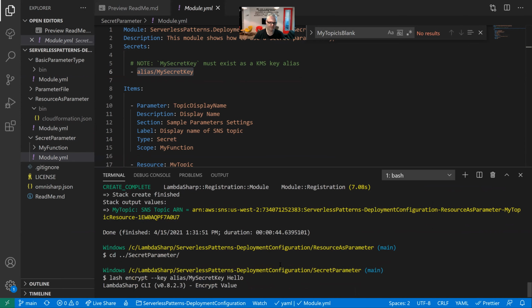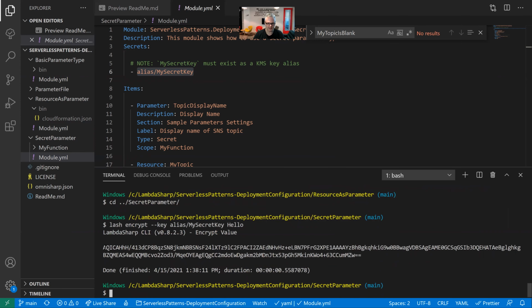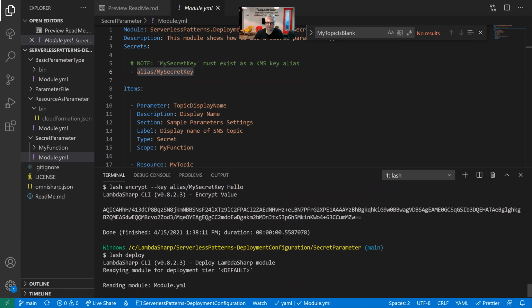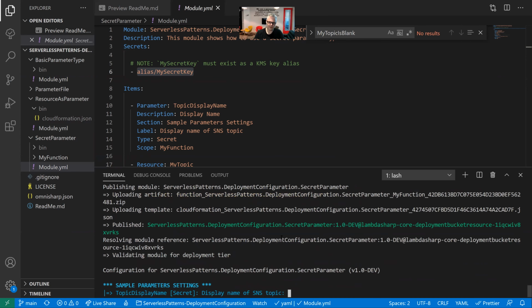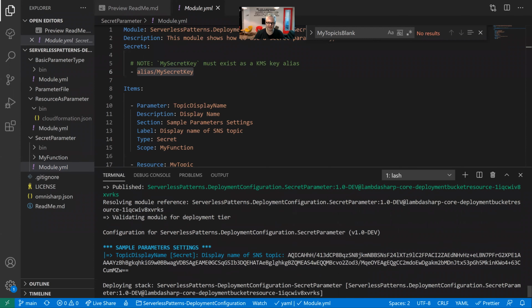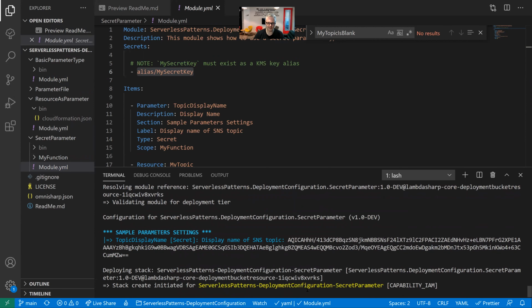hello. That's going to run through. And here we go. So that is now the value hello encrypted by this KMS key. And so we say /deploy. It's going to take just a second longer because it needs to compile the Lambda function underneath. Uploading artifacts, boom, there we go. And as before, again, we get prompted. This value doesn't have a default. And so we paste in this long string and we have it go ahead.